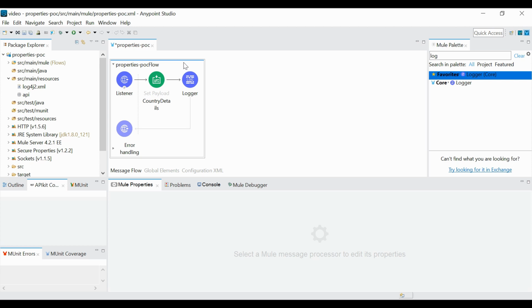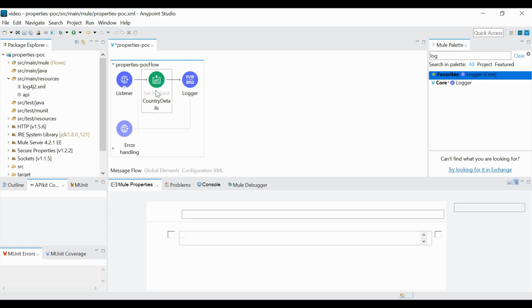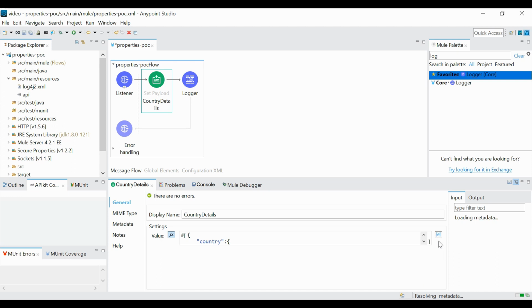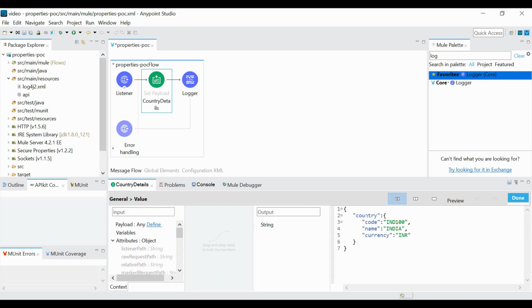So here you can see I'm having a very simple flow. In that I'm having this HTTP listener to trigger my application, and then in the set payload I have this country object. In the country object you will see I'm having code, name and the currency. Here name and currency, these two fields are going to be static, but the code value could change in future.